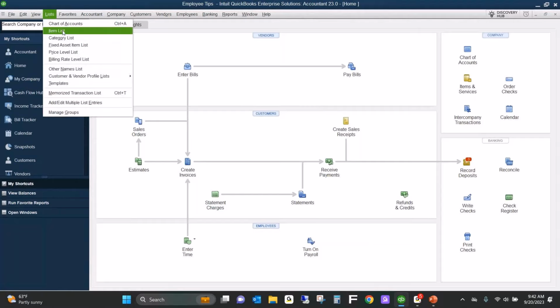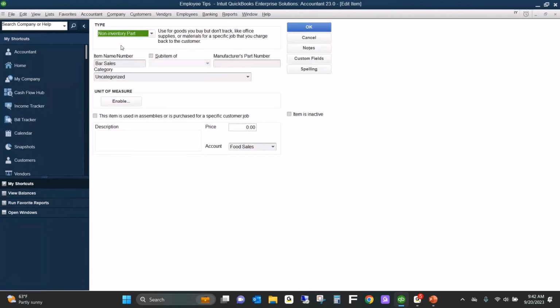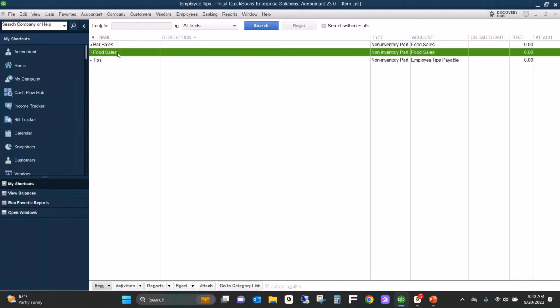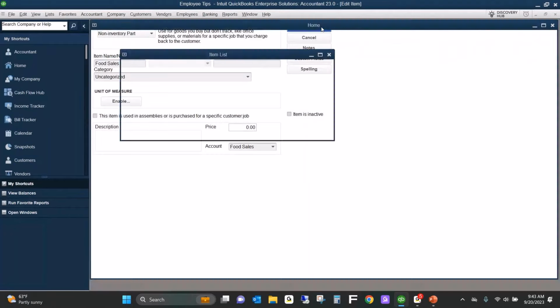I did also go ahead in my items list. I've got a couple, right? So if I had just bar sales and food sales, that's an example from that outside system, I would have those items set up. Now I've set up bar sales just to go to the account food sales. Some folks will also have bar sales pointed to its own specific income account. And then food sales I've set up the same way, right? It's pointing to that food sales income account.